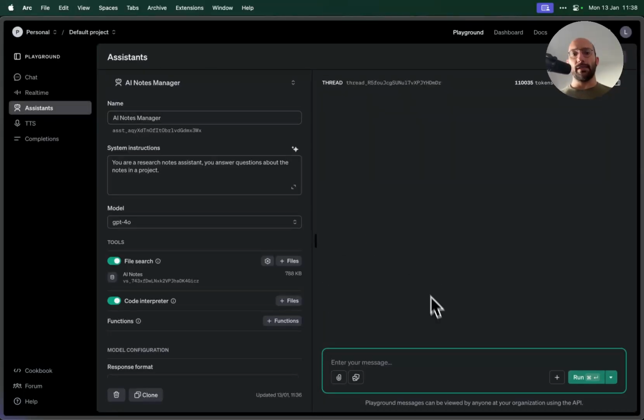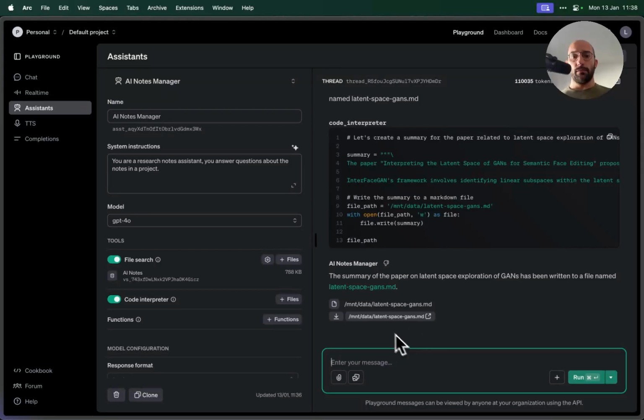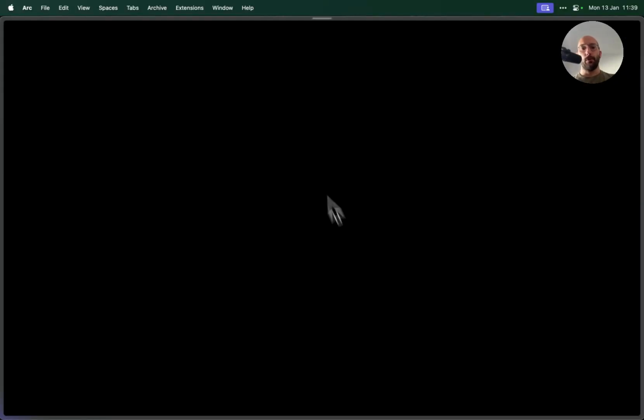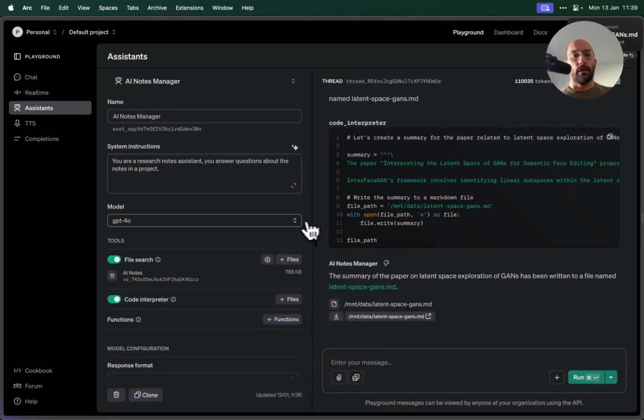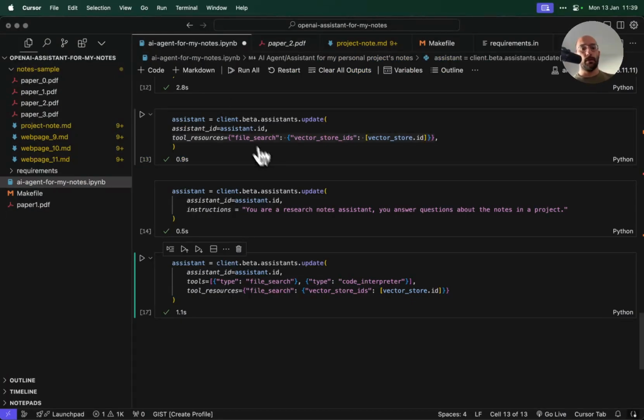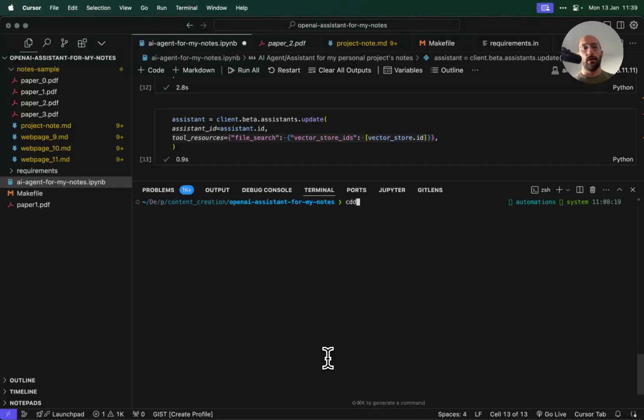Instead of doing this request here in the playground, folks, look at that. When I refreshed the browser, now we can download the file. So that's funny. So now we're going to download this file, Latent Space GANs. Okay. We're going to come back and I'm going to open up the terminal and I'm going to move whatever was in the downloads folder, Downloads and Latent Space GANs. There you go. So Latent Space GANs.md.